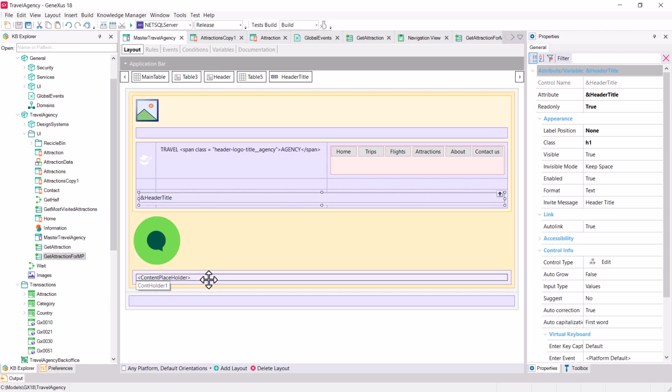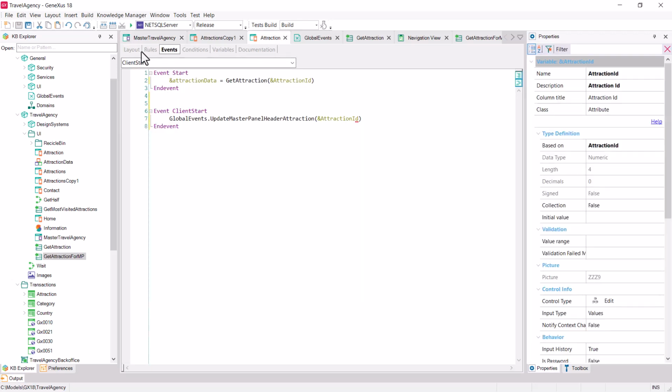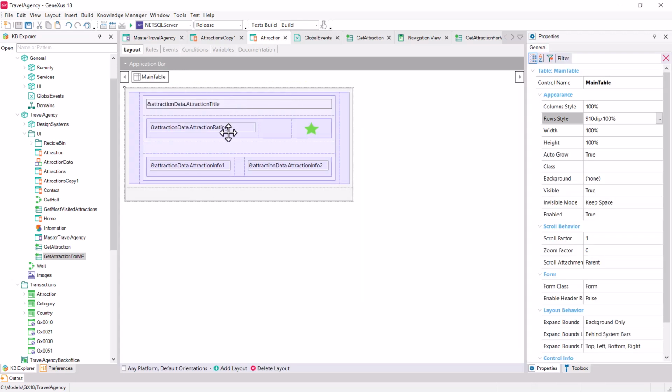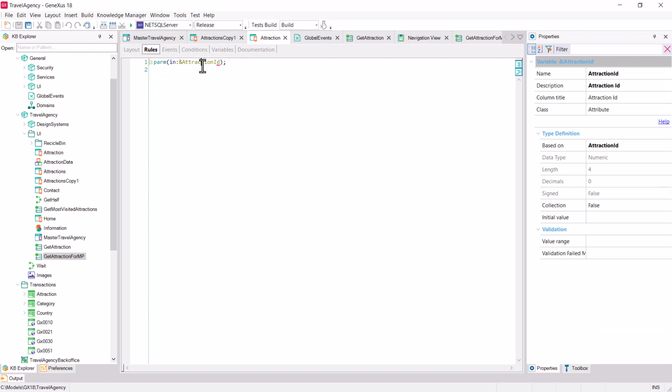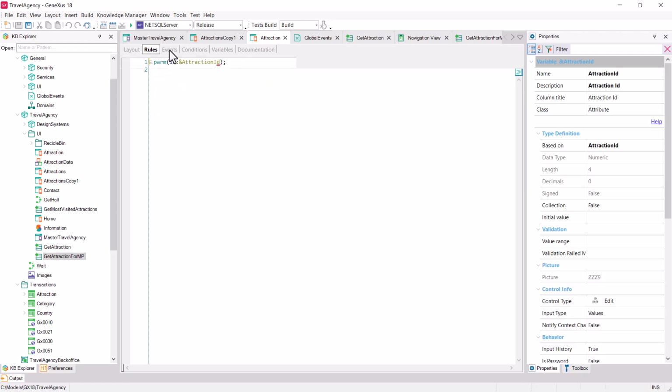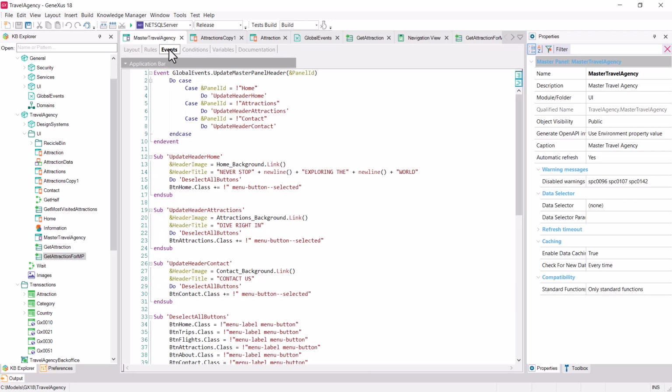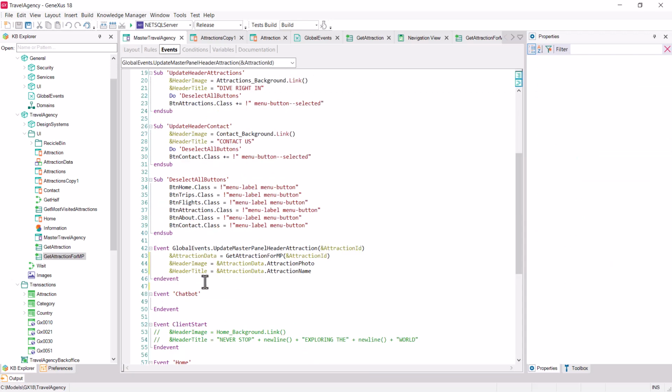Then it's executed to load the attraction panel itself in the content placeholder. The static properties of the layout controls are assigned, and then the client start event is executed. Here is where the global event of the master panel is fired, which, as we said in the previous video, is asynchronous. This event is sent the attraction ID received by parameter, and here it executes this in the master panel. Here's where the image and the title are loaded from the SDT that returned this loaded data provider.